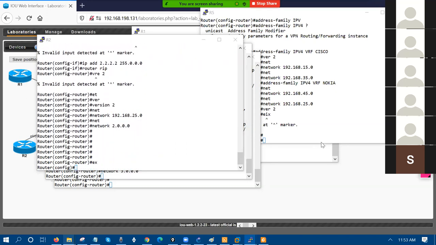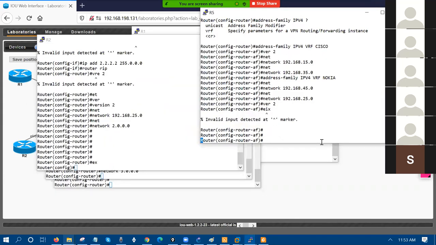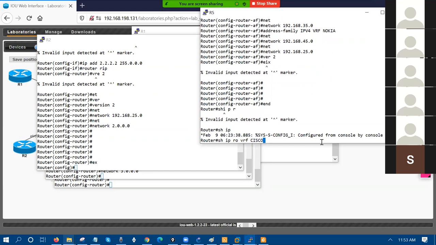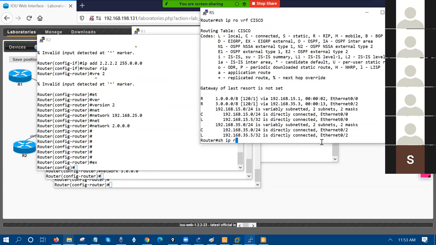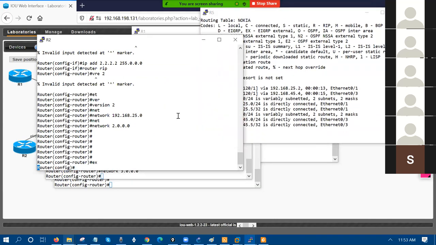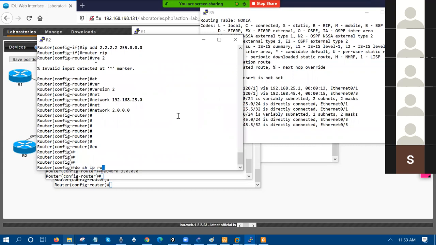Come on, man. Show IP route. Show IP route VRF. Not yet, again, the customer wants VRF to show IP route.